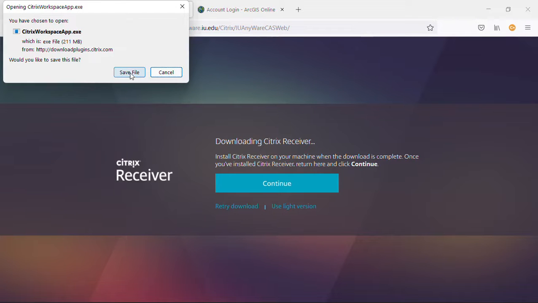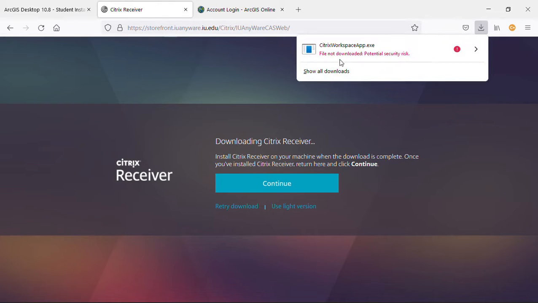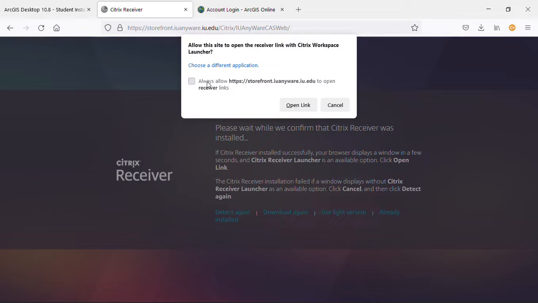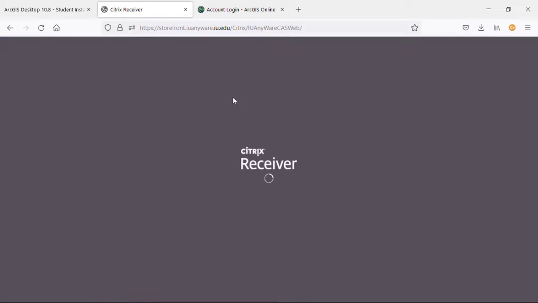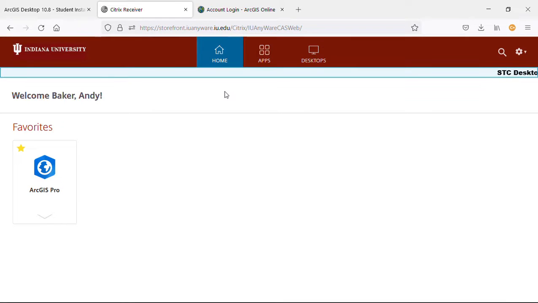Then you'll get the save file. Continue, open link, and finally you'll get to the IU Anywhere page, and it should have your name here. Now yours might not have a favorite because you haven't created one yet.